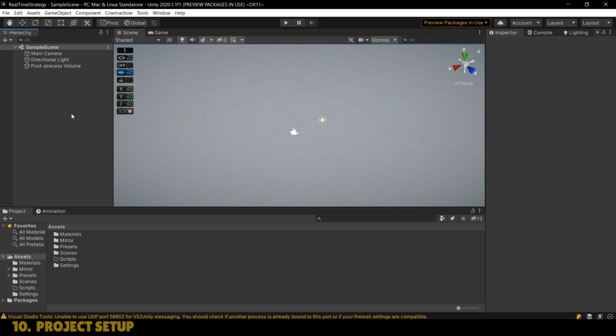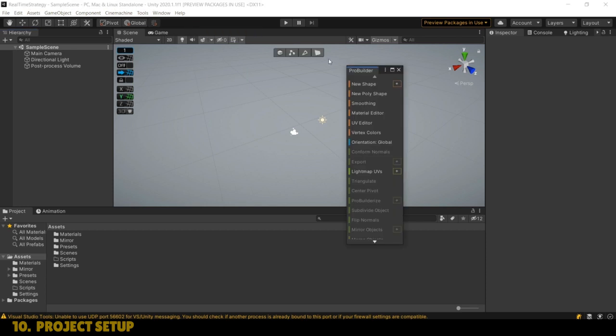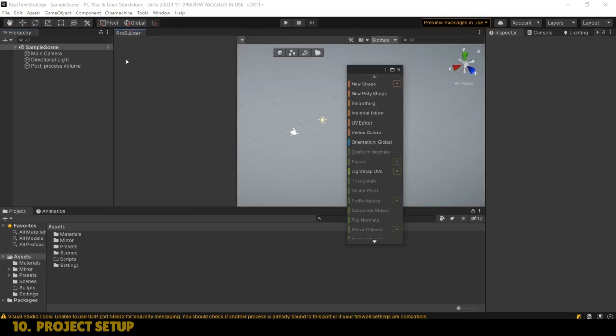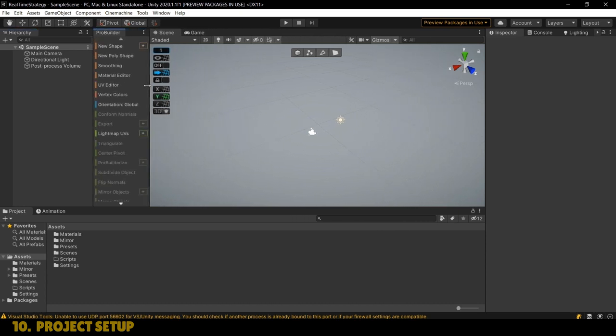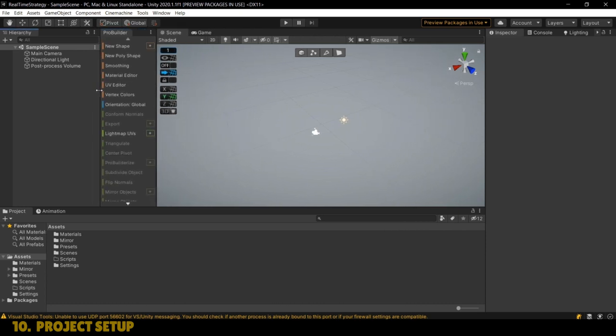And for those of you wondering about the packages, we have this little bit of UI here for ProGrids. This is ProGrids, one of the packages we installed. And if we go to Tools, ProBuilder window, we can get this window and dock it over here by dragging the name. And we can resize this. And these are both going to be used in conjunction with each other to help us build our level.